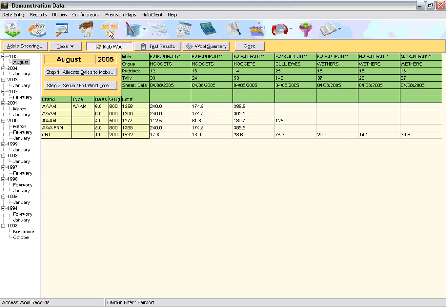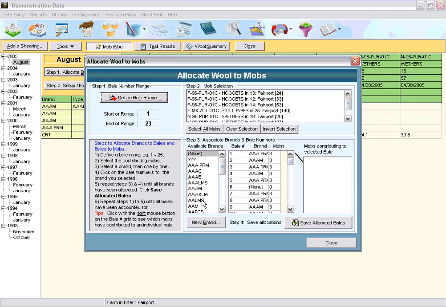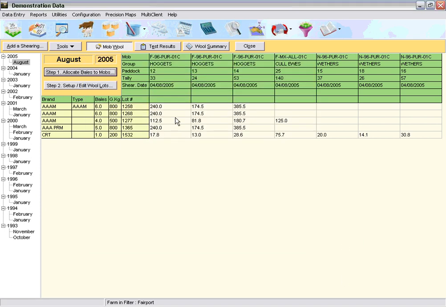The wool book section of the program allows you to replicate the wool book that's kept in the shearing shed. So when you do a shearing, you say what mobs are shorn, they appear across the top of the screen, and then we record the types of wool and bale numbers in there. We allocate the types of wool to certain bale numbers and to mobs, which generates this matrix of kilograms of each wool type to each mob.